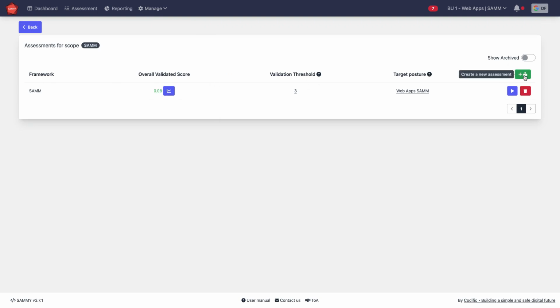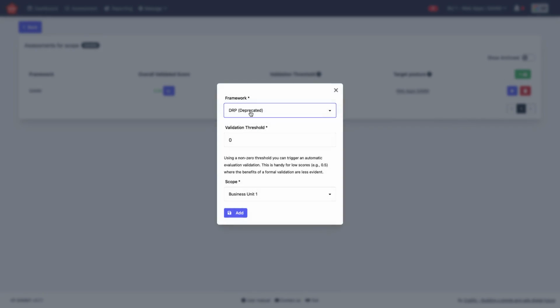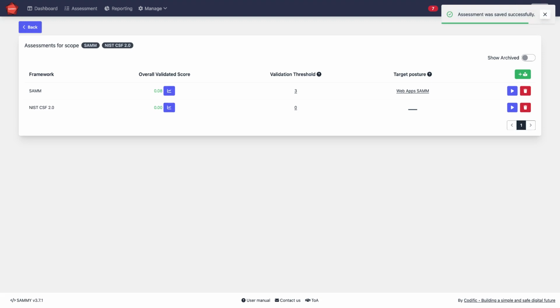But I can create a new assessment. And here I can click on NIST CSF. I add this to this business unit. And now for this business unit, I have a SAM assessment and I have a NIST CSF assessment. If I press play, I'm now going into NIST CSF assessment mode.